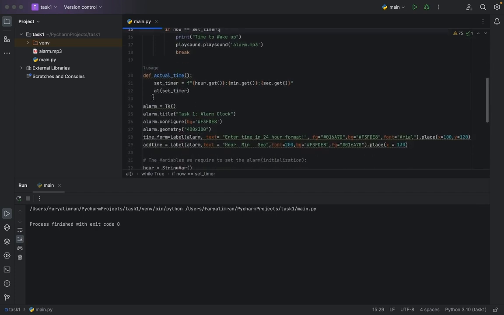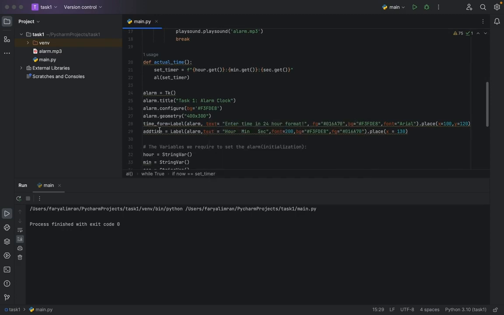After that, what I'm doing here with alarm is initiating the tkinter app, for making the GUI. I'll name the title as task 1 alarm clock. Here I'll do alarm.configure BG equal to some hex code. It's actually the color, and BG is the background color. And geometry is the window size. It's 400 by 300.